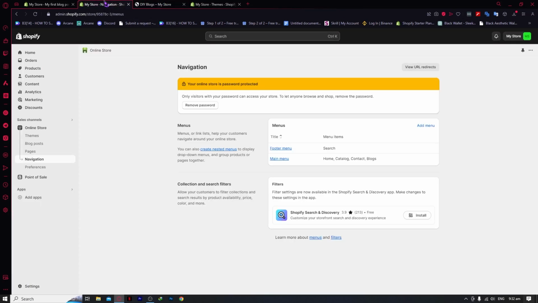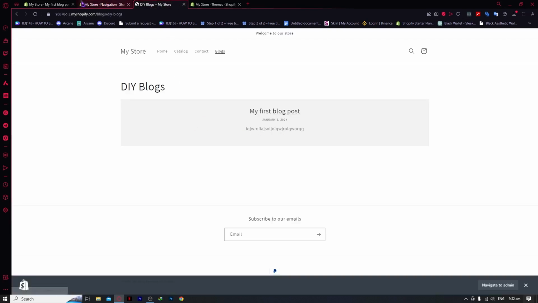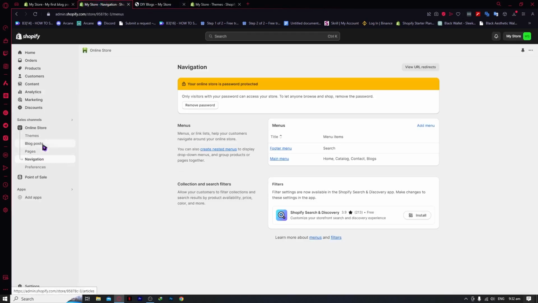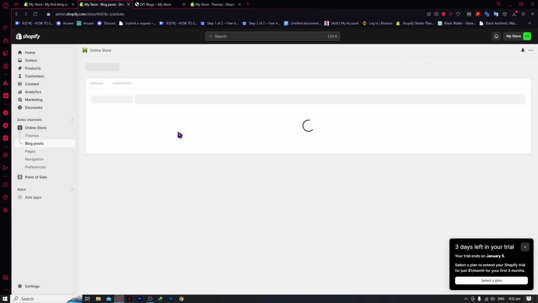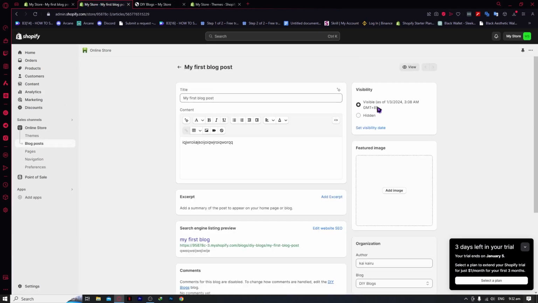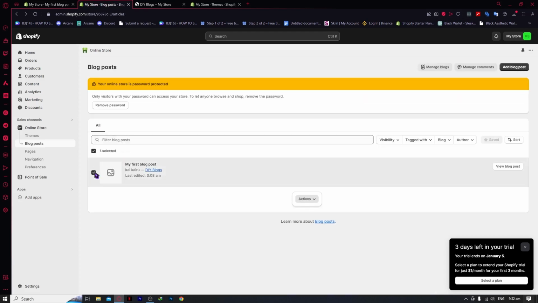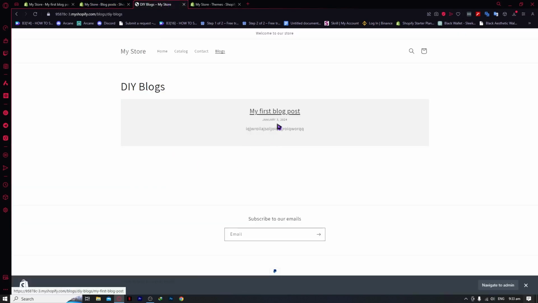If you're not seeing your blog post here, go click on blog posts. From here, you want to make sure that this one is published. As you can see, it is set to visible. When you select this, you can publish it. It's already published, but you can click on actions and click on publish selected blogs so that you would be able to see it right here.